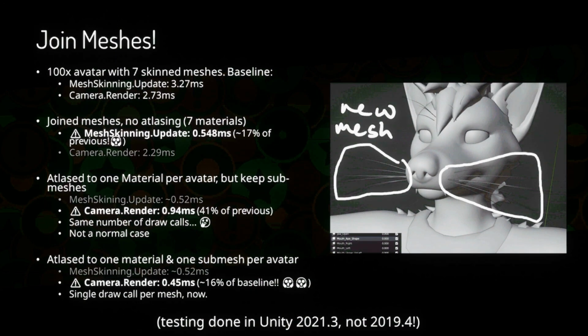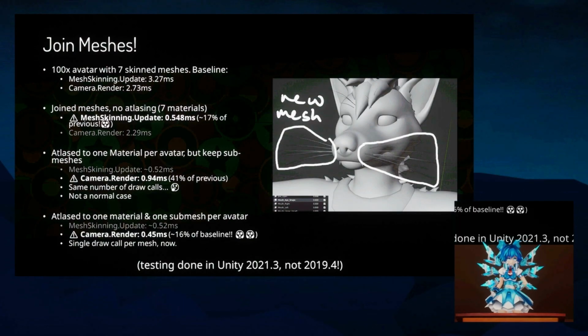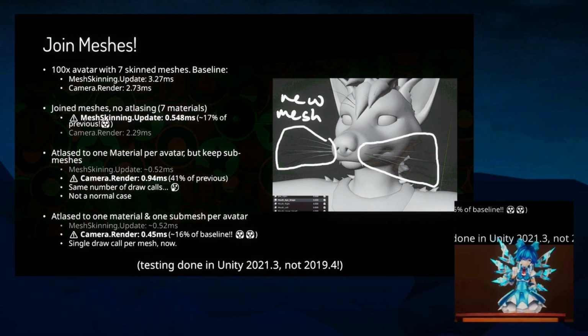the submeshes. This is actually kind of hard to do as a user, so I wouldn't pay too much attention here. The most important part to notice here is that you have the same number of draw calls, but you still have the submeshes, so we're still paying attention to how much a submesh is affecting things. But if you atlas everything down to 1 material and 1 submesh per avatar, you are now down to 16% of your baseline for your rendering call.